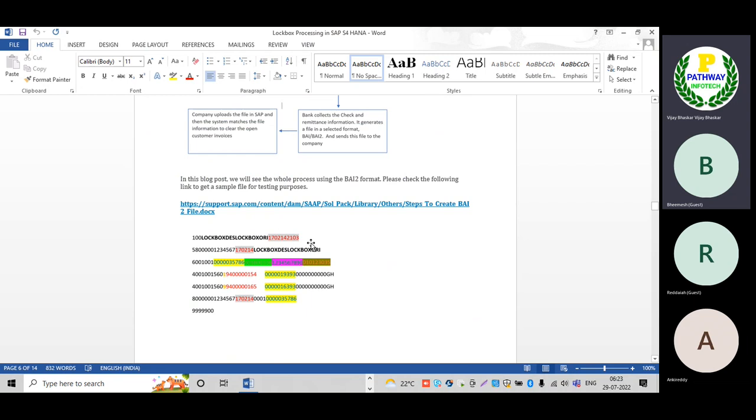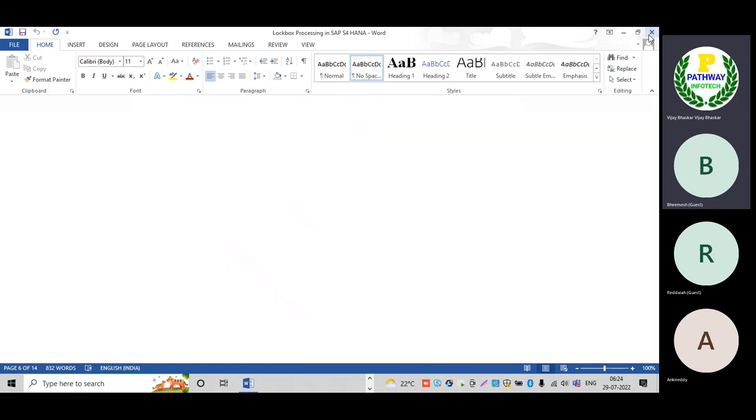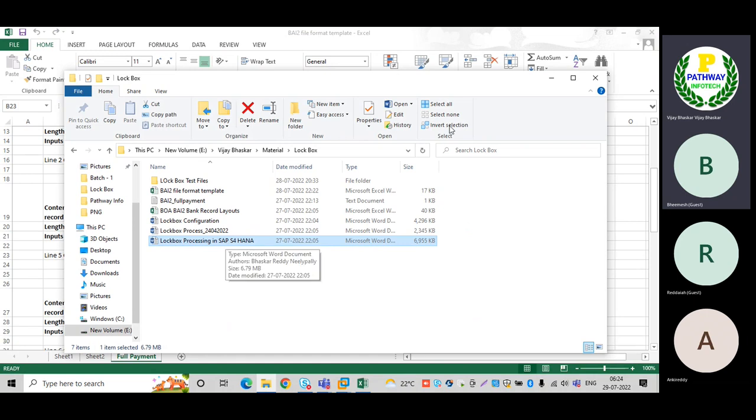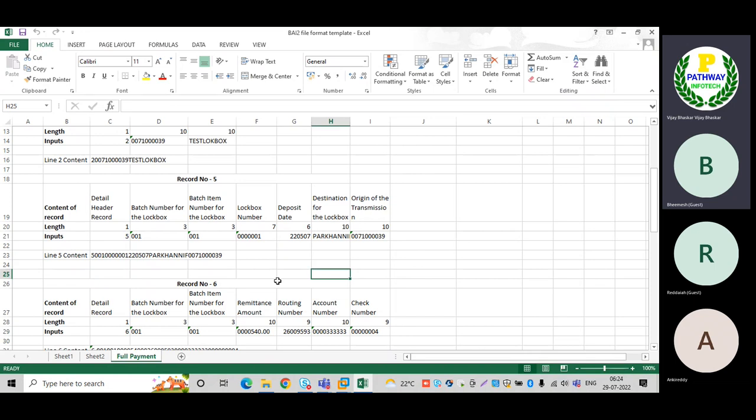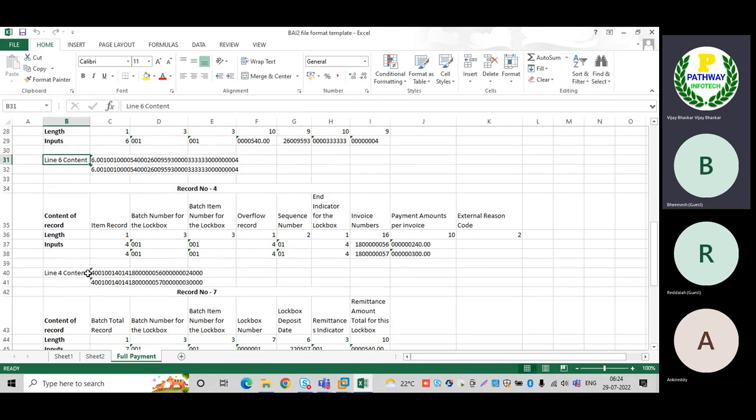So what is the information of this one? Each and everything has been explained in this document. What is the use of that one? How to prepare the logbox file. Then I will share that file with you so that it will be easy for you to understand. Now record number five, what information is it going to have? Now we can say record number six is the invoice information, what it will have.